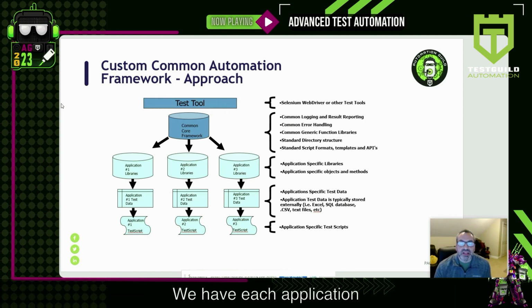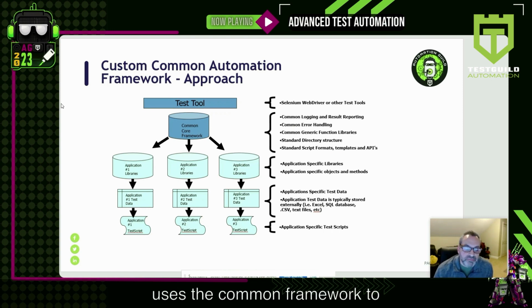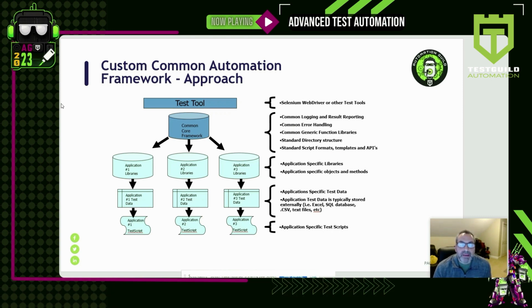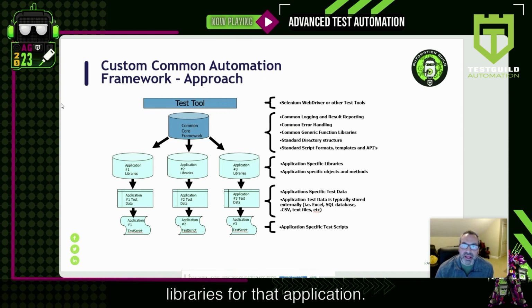Each application uses the common framework to develop application-specific libraries. This is where all the business functionality and workflows are developed, and we try to break things down into small methods and modules that can be reused for multiple test cases. So this is where we store all those test libraries.